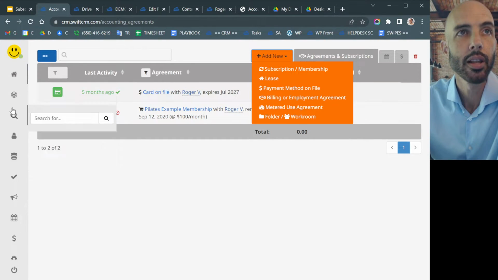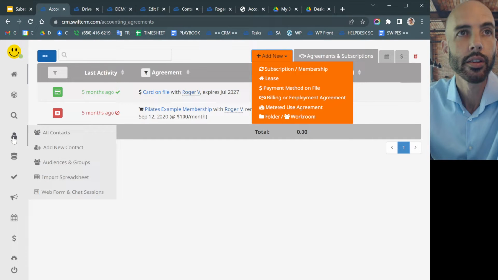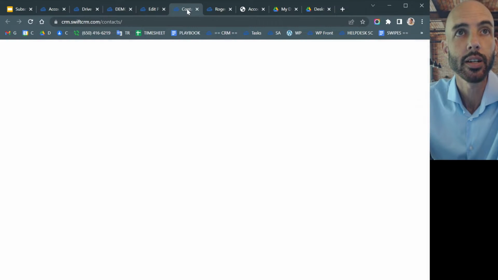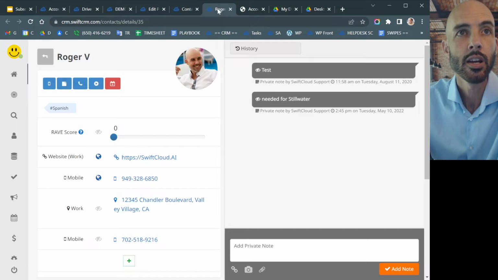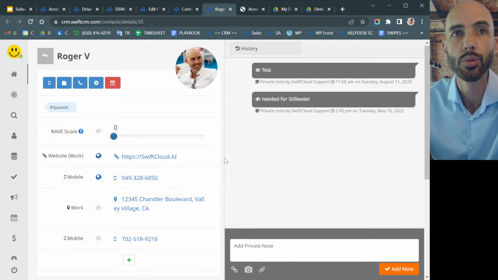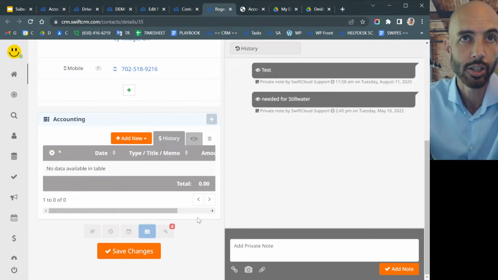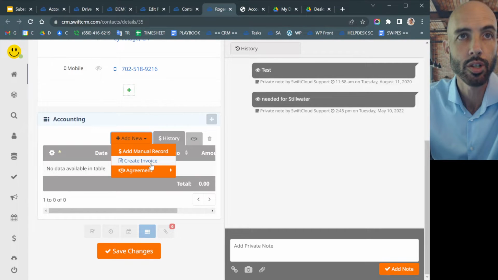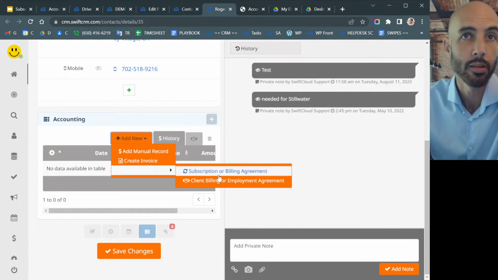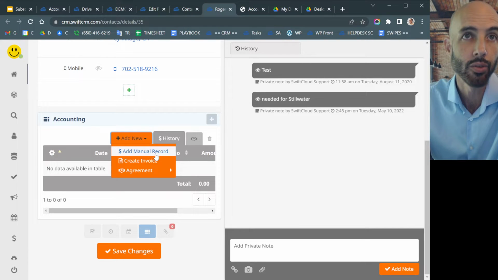Up here in the top left, you've got, let's say here, all the different contacts. Let me see if I can get to a list of contacts. Here's an example of the contact individually. And down here, we do have an accounting section. So from here, what I could do is create a new, let's say, billing method. I could add a new manual record, right?